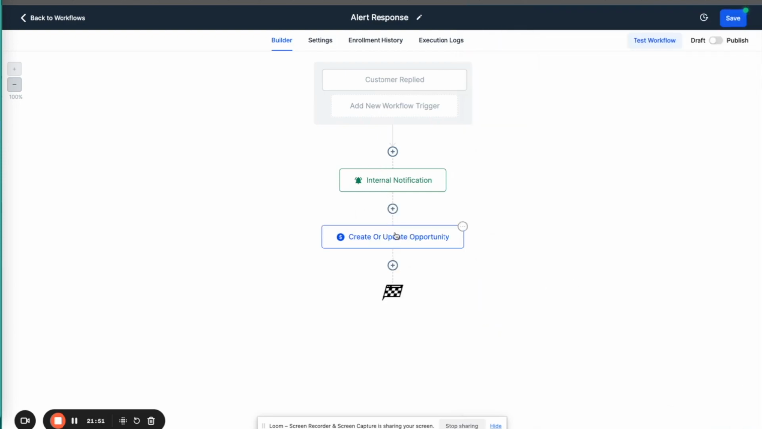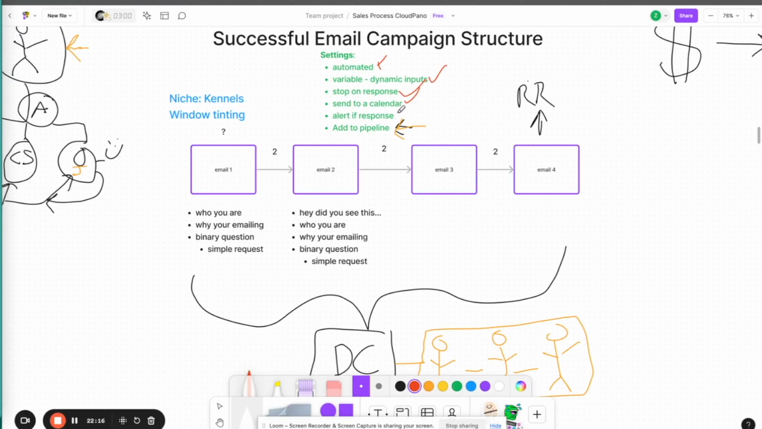So this happens automatically. So now your sales team can wake up the next day, log into their account, and look at their opportunities pipeline and say, okay, here's all the ones who replied to me. I'm going to call them right now. Click publish, and you're good to roll. That's it. Now this happens automatically. When someone replies, they get internally notified, and they're added to the opportunities pipeline automatically. So here we go. We have alert if response, check, and we add in the pipeline, check.